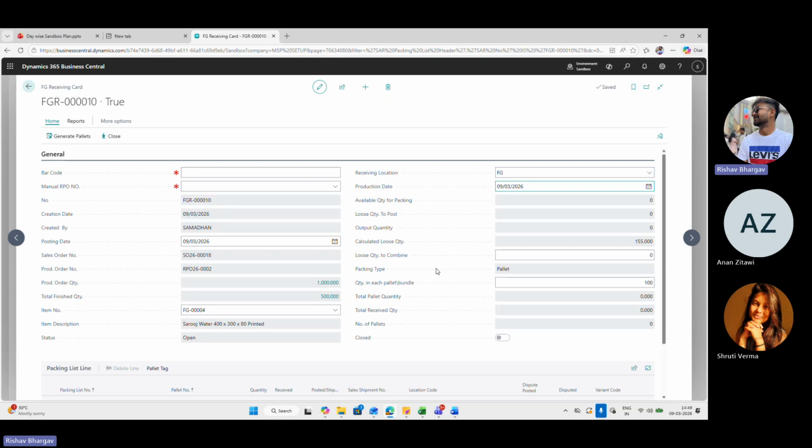Yes, we will provide you a user manual for this. But before that, I'm giving a scenario. If you have received the quantity as a loose quantity of 100, suppose the quantity in each pallet is 100 and you receive it.